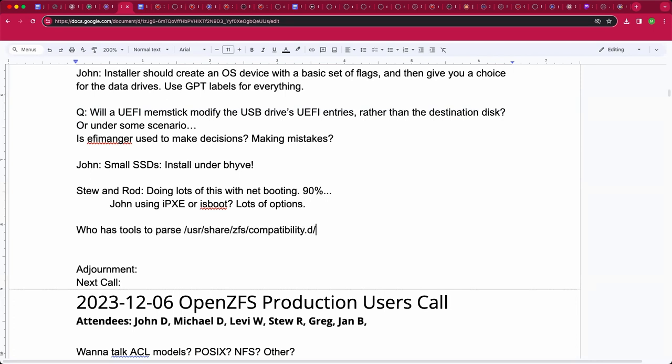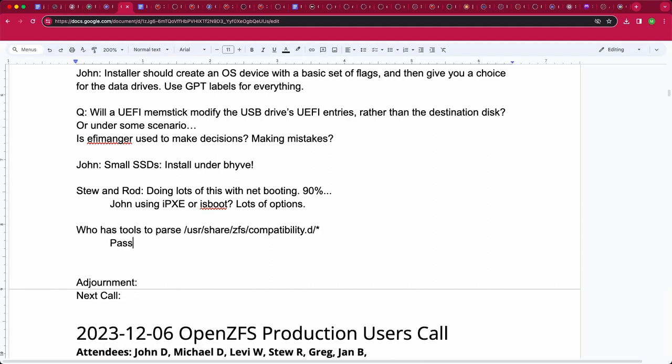All right. To your original question, so if we do have those levels, how are they? There's just a list of features. Does anyone have tools to parse that? We don't need to offer the list of features. We just need to offer the list of compatibility. Right, but under the hood, we have to parse it. So no, you don't. You pass the file to zpool create. Oh, you do. Okay. Yeah, it's very easy to do. I did not know that.